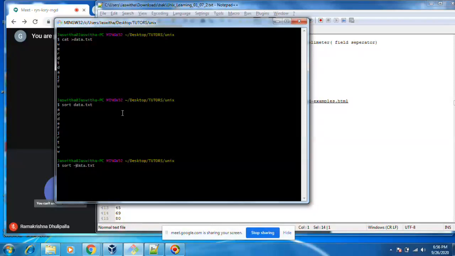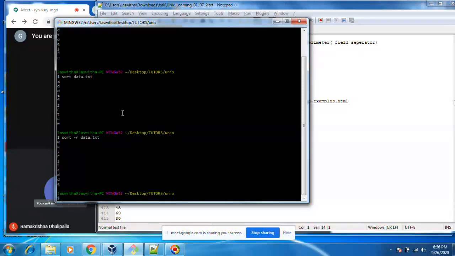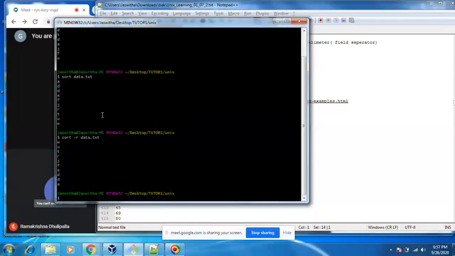If you want to do reverse order, sort hyphen R. It will print reverse order. Okay. Numbering order. If I want to display numbering order, let's see. I am doing some modification in this file.